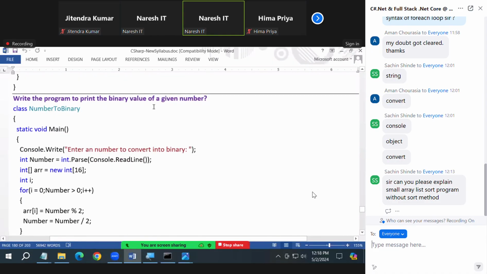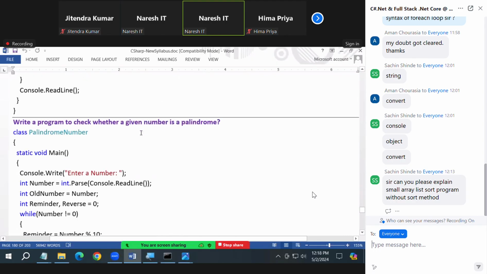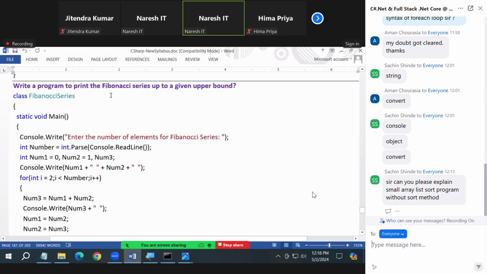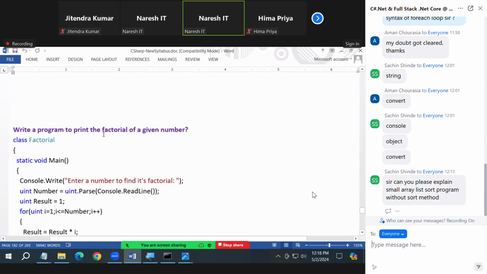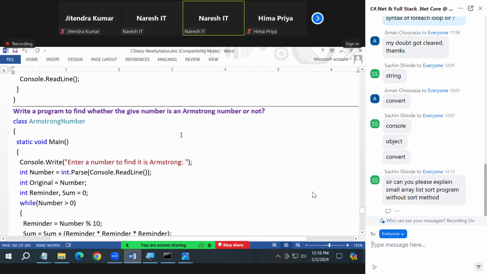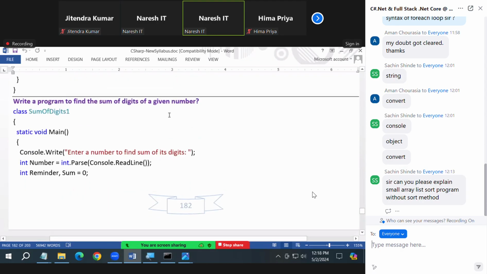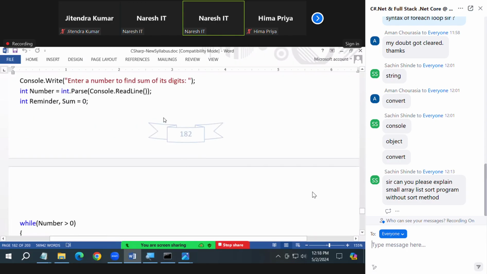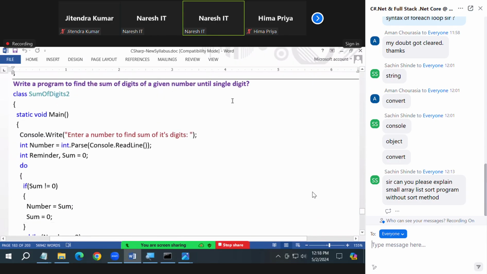Reverse. Binary value. Palindrome. Fibonacci series. Factorial. Armstrong number. Sum of digits of a given number.